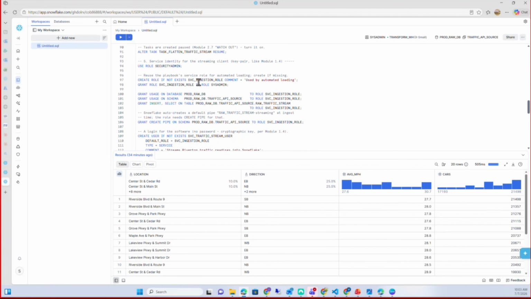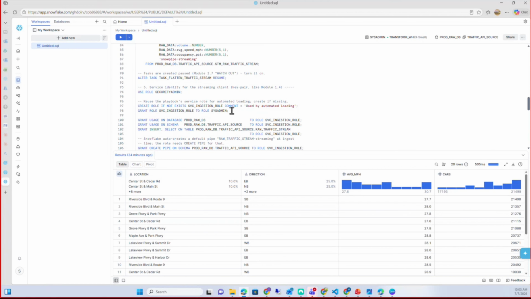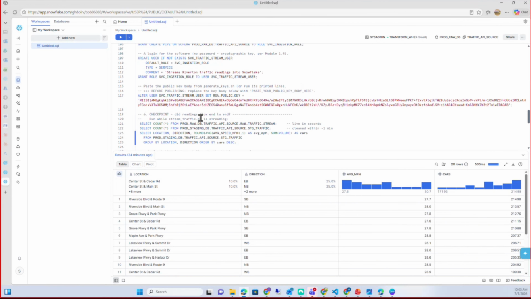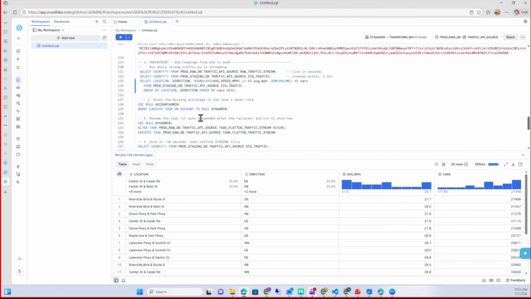And then the service identity, we have the account, the role of service account ingestion role, and all of this Snowflake stuff. And then eventually we have the checkpoint where we'll confirm how our process has worked from our Python file. So with that, we're going now to see it in action.